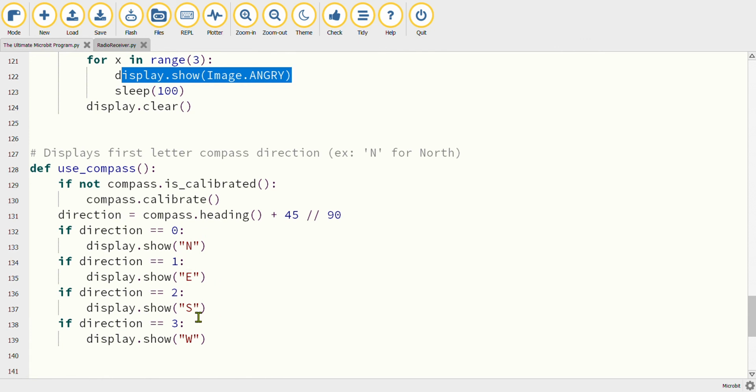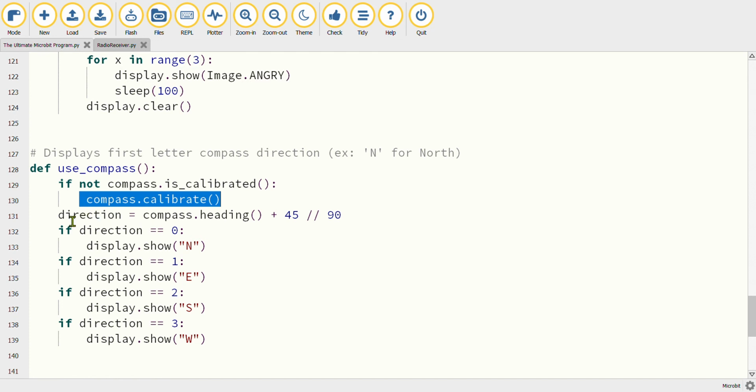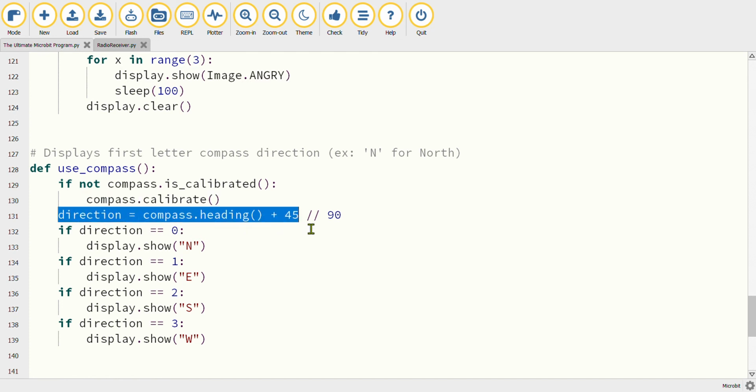It's just NESW, depending. Obviously, you have to calibrate it first, and then after that, I did plus 45 because I want it to look like, let me see if I have the ping here, but anyways, it's so that it's like a V, instead of each one of the coordinates, and that's pretty much it.